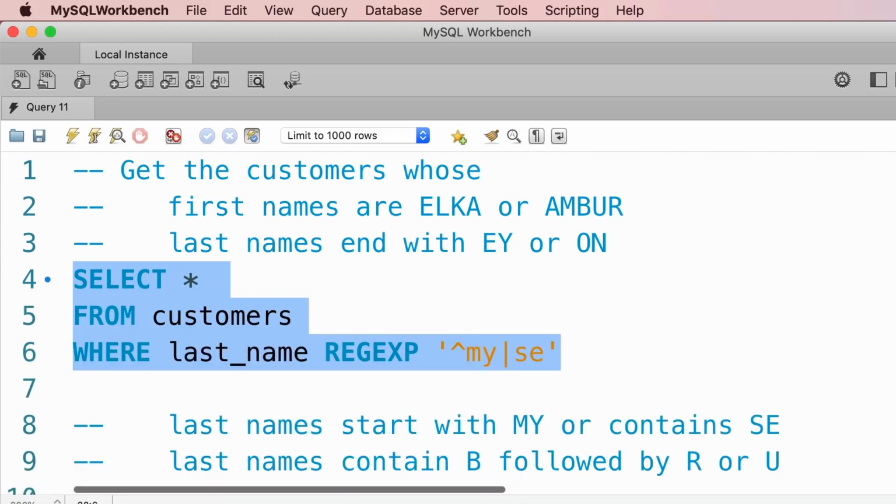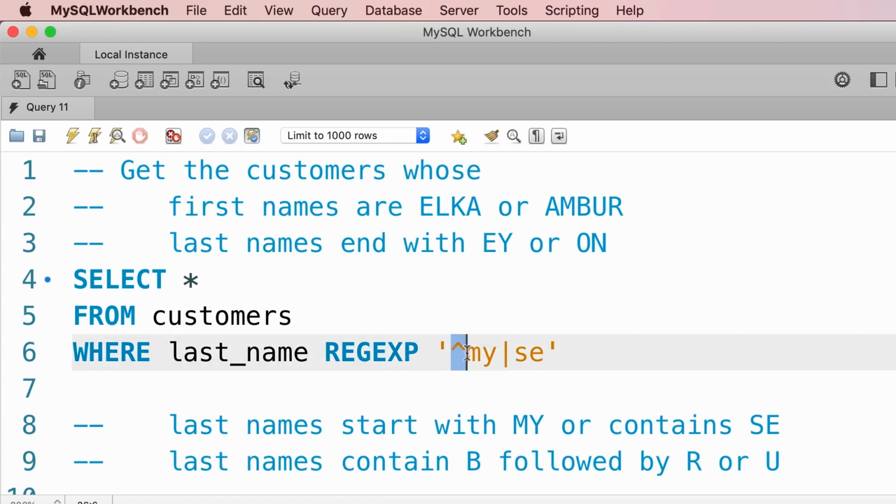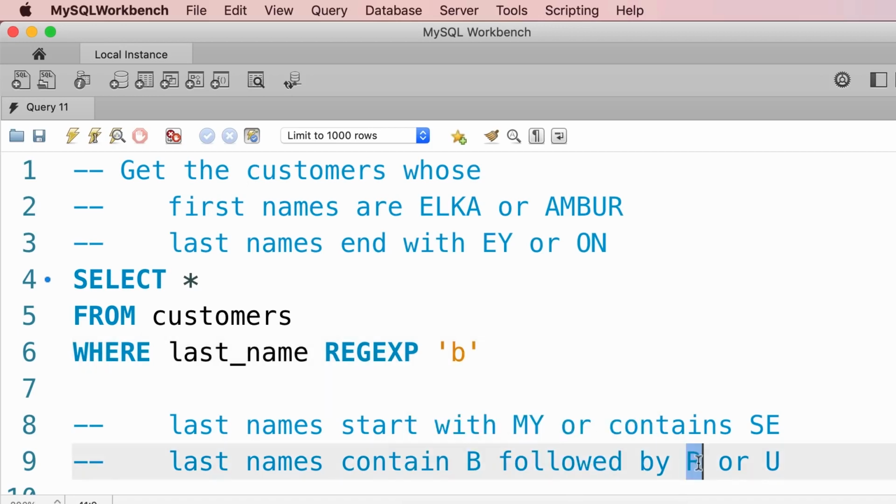And finally, we want to get the customers whose last names contain B. So let's change the search pattern. We should have a B followed by R or U. Now, there are 2 ways to write this regular expression. We can use square brackets. So we have B followed by R or U. That's one way. The other way is to use a vertical bar. So BR or BU. These are both valid solutions. So I hope you knocked out these exercises. In the next tutorial, I'm going to show you how to get the records with missing values.